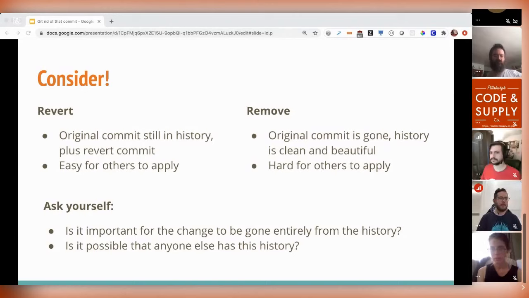All right, cool. So I hope that you are walking away from this lightning talk able to make some good decisions about how to get rid of that commit.